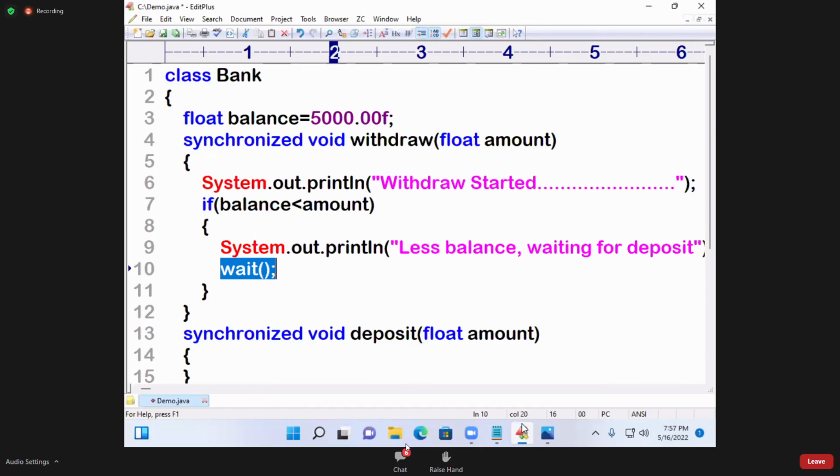It is a superclass method with a subclass reference, with inheritance, valid. Here, implicitly, this dot wait method. Which class's method? Object class. Bank class extends Object. This is a reference of the current object. Current is nothing but Bank.